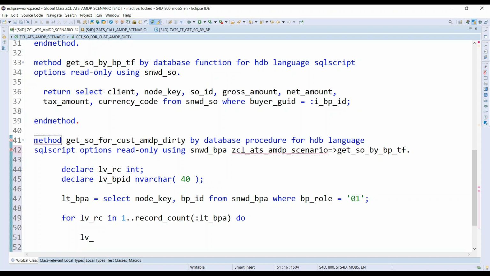And I will say LV_BPID equals to, and I will just get now the business partner ID, the very first record from my table, LT_BPA. So use this and I'll say get me the first record or the loop counter record. So in every loop pass, you keep getting the BPID, and now corresponding to this BPID, you keep getting the sales orders. So let's get the sales orders loaded.